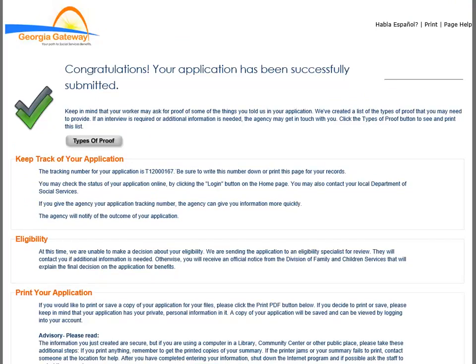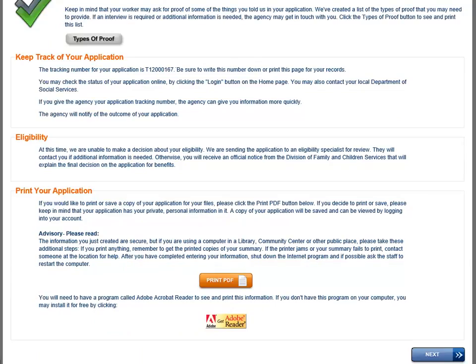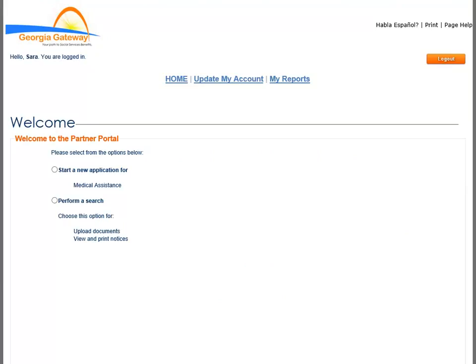Once you have submitted the application with an electronic signature, the Congratulations confirmation page displays. The tracking numbers for the application are shown here. A printable version of the application is available when you click the Print PDF button. The Next button takes you back to the Welcome page.